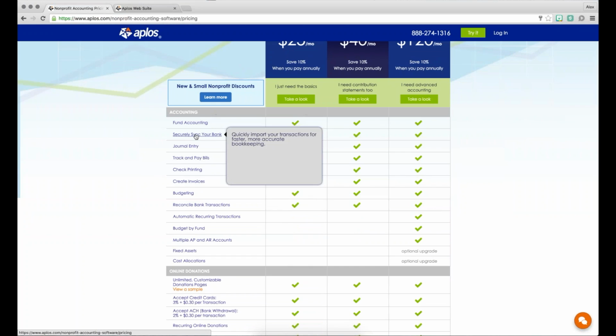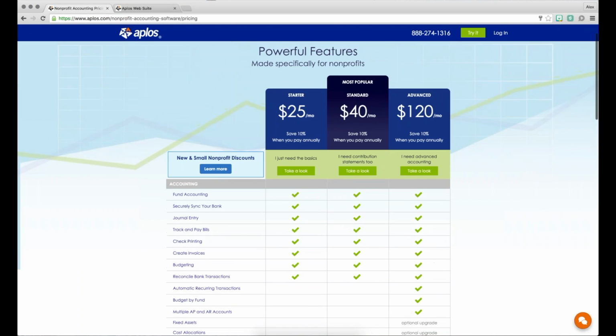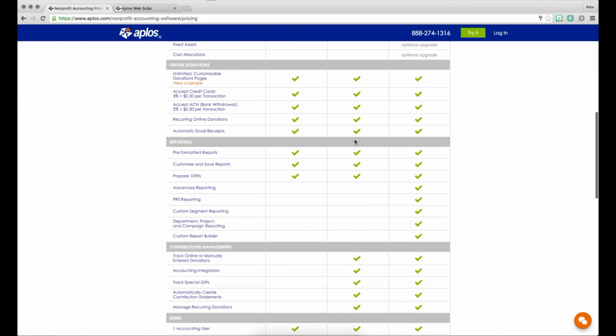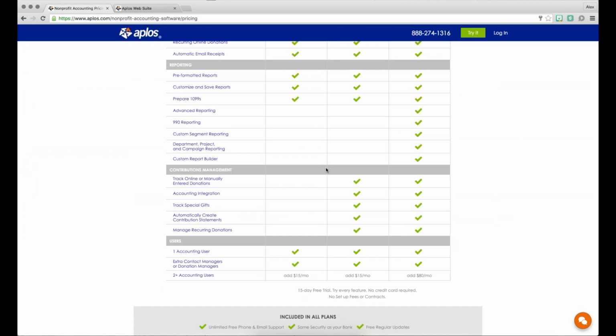You can also link with your bank. You can put journal entries in. You can do check printing. You can create invoices, pay bills, do budgeting, all kinds of stuff, all for the $25 a month price point. The most popular package here is the $40 a month package, and that includes all of the same accounting, single user, as well as what we call contributions management. This is being able to record or enter or have recorded your donations from your donors so that you can issue them contribution statements at the end of the year. So that, paired with the accounting side, makes sure that your organization is kept up to date with donations and any sort of financial transaction that might happen.